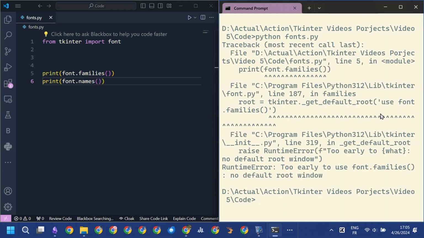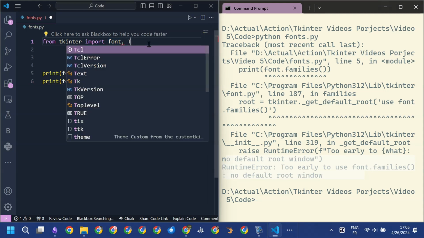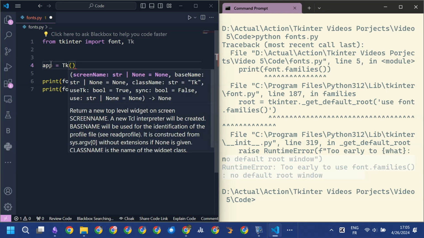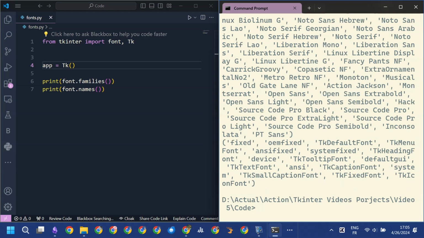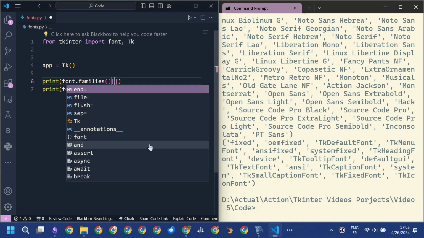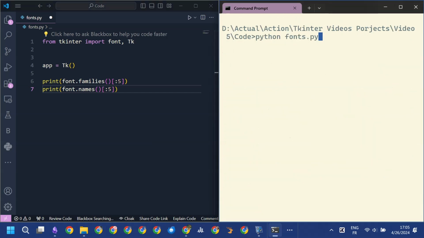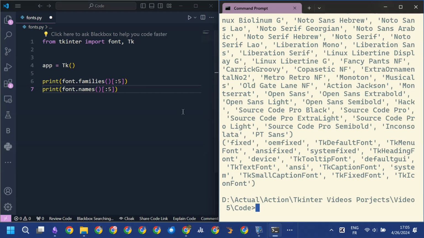This is why we are going to import first Tk and then create the main window, even if we are not going to display it right now. So we'll just use it to be able to display the families. First we will display only the first 5 families, so this way we'll be able to read a little bit or to know some available fonts. As we can see here, when I selected only the first 5 elements, I had only the first 5 families.